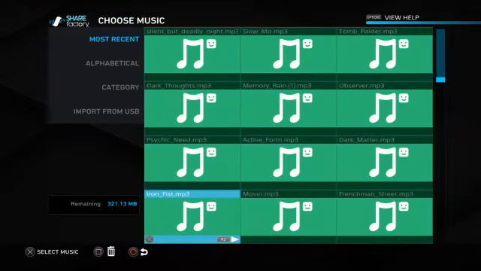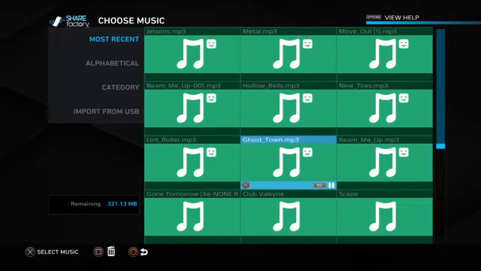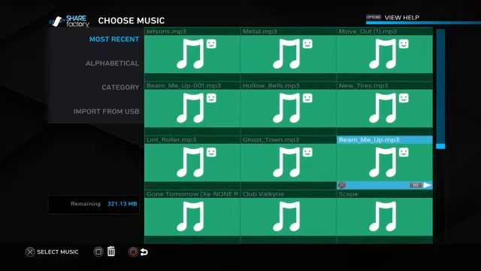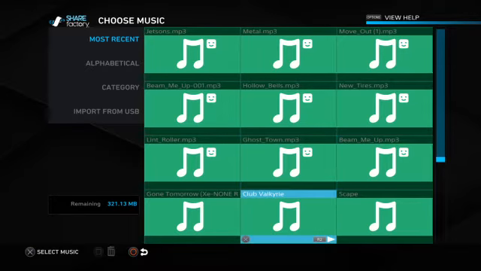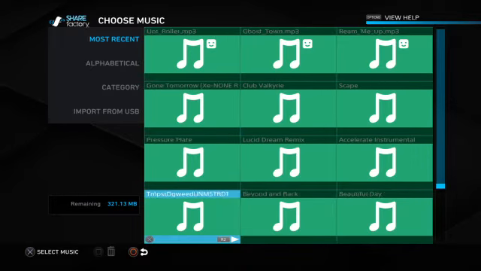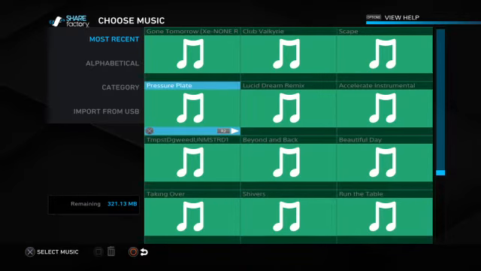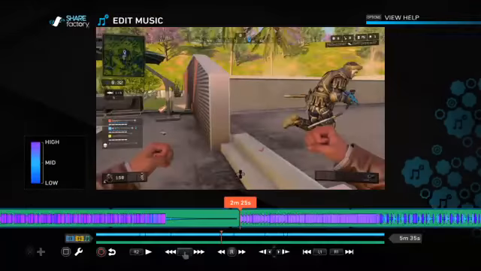And of course, everybody that knows me knows that I love this song. This one's not bad either. But of course, this is the one we like the most. We've got several other songs in here that we can actually use. You can import them from your USB stick. So we're going to select that one.